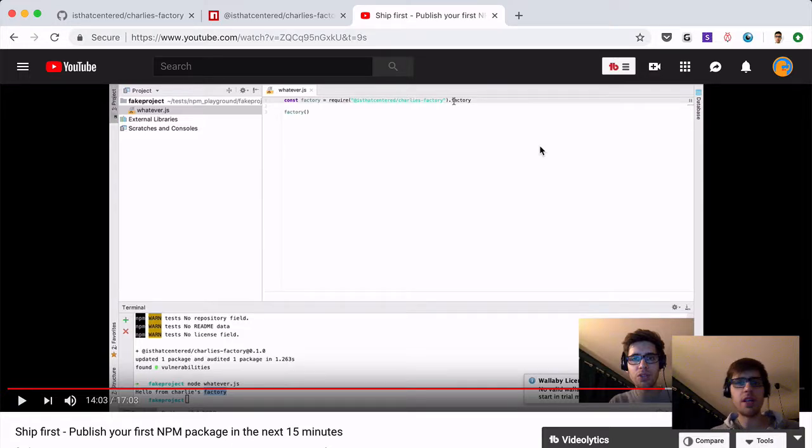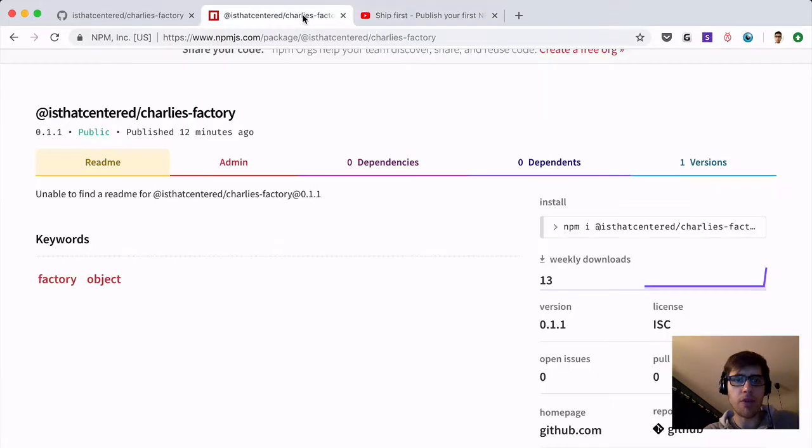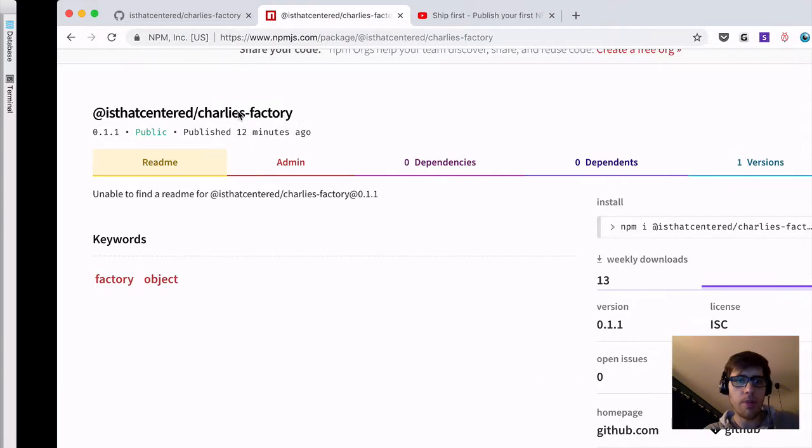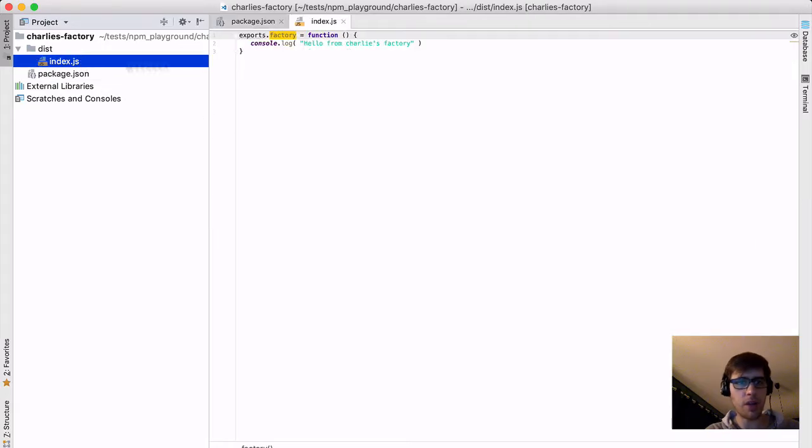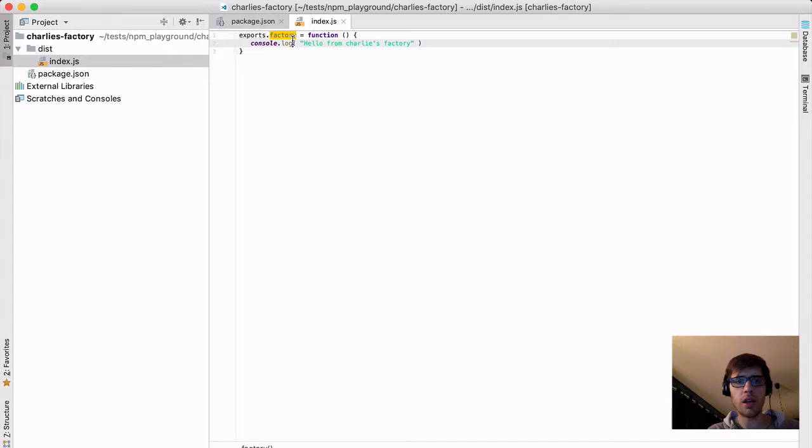So, in the last video, we published our package, right? But our package did pretty much nothing, right? It exported a function named factory that just logged something, right? So we proved that our package was working, but now we want to make it do something actually useful.